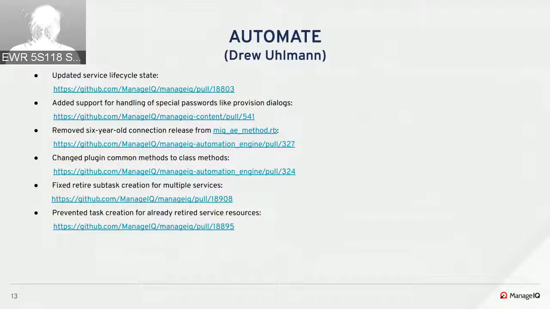We removed a 6-year-old connection release from the MIQ AE method. We had been previously releasing connections in threads that were owned by other test threads inside of the engine. And one of these was causing some issues with a recent Rails upgrade. We also have, Jason, I think, did one of our plugin common methods is now a class method. And the last 2 are just some retire subtask changes for bugs that were involved with service retirement. On to, oh wait, sorry. I'm going to abdicate the platform now to Joe V.